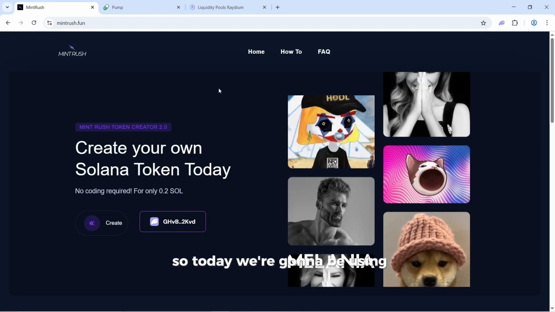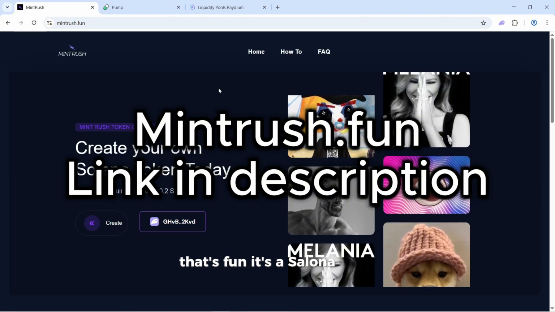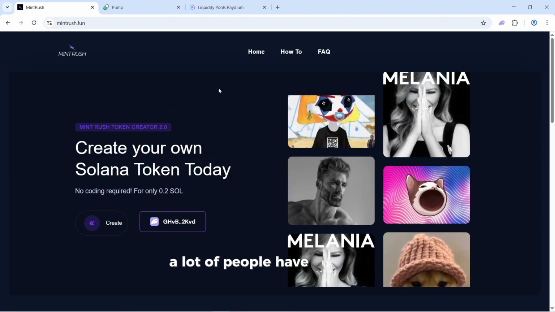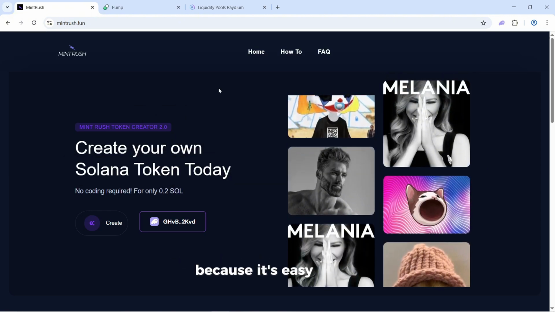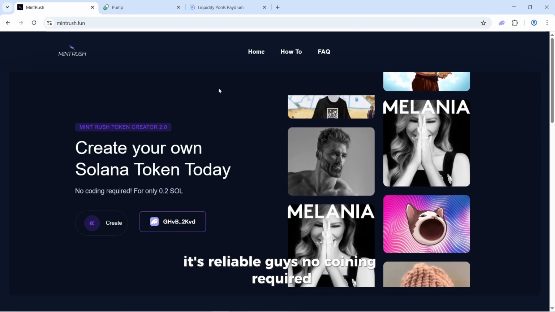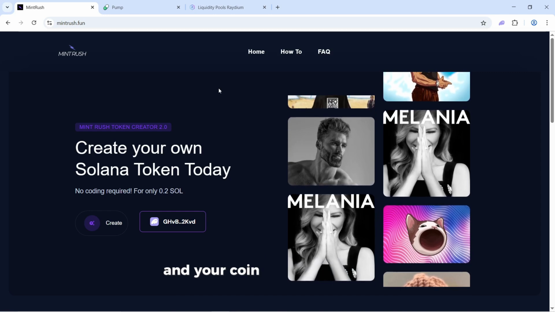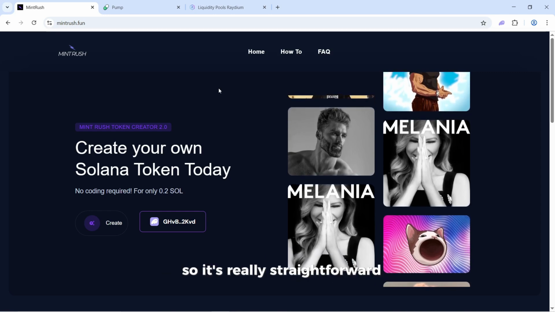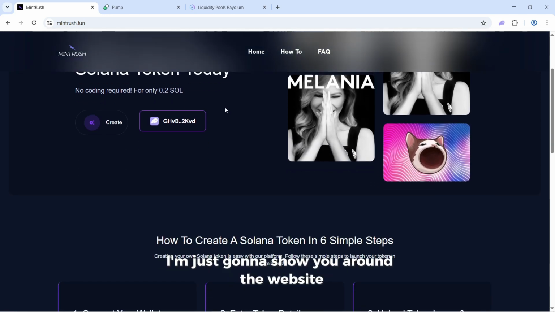So today we're going to be using Mint.Fun. It's a Solana token launcher a lot of people have been using. Why? Because it's easy, it's fast, it's reliable, guys. No coding required. You just click on a couple of buttons and your coin gets launched, guys. So it's really straightforward. I'm just going to show you around the website.